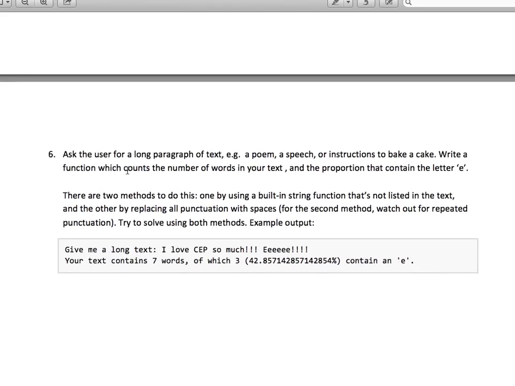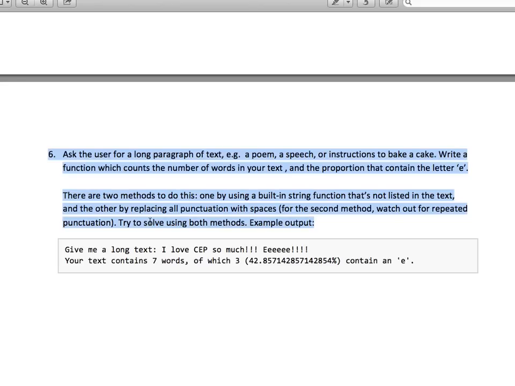This is the tricky one. Ask the user for a long paragraph of text. Write a function which counts the number of words in your text and the proportion that contain the letter E. So some of you are very clever. You know that your text contains 7 words, of which 3, this is only 6 words. 1, 2, 3, 4, 5, 6.